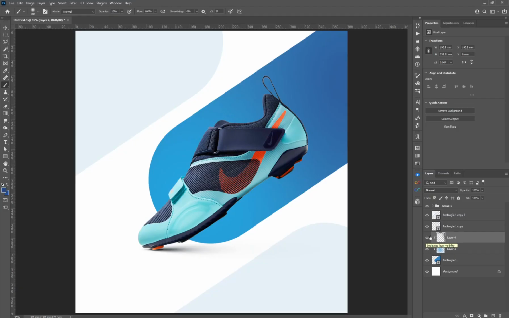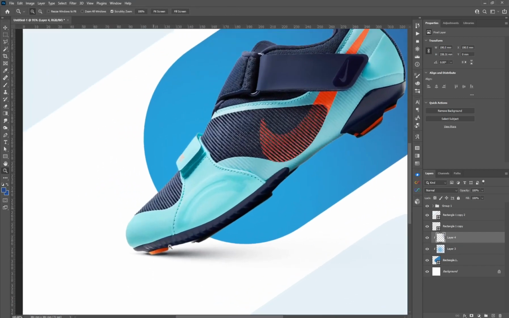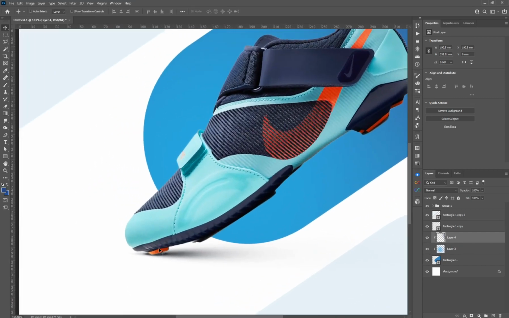Now guys, what is the next step? We are going to blend the shadows of the shoe with this step of the shoe. How can we do this, guys? First of all, we need to choose the layer of the shoe. And how can we choose this layer?